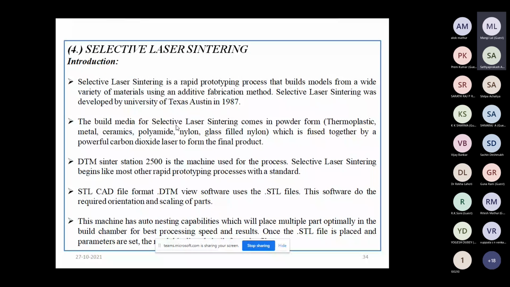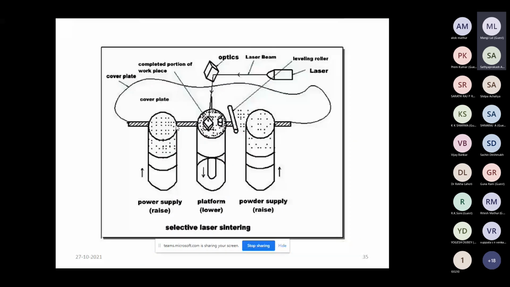The basic principle of selective laser sintering is that the powder material is fused together, which we can also say is sintering done with the help of a high power laser beam. There are basically two powder supply cylinders, and one is the build platform, a build piston or build cylinder, we can say. The powder is supplied by both of the cylinders. Then a leveling roller is used for distribution of the powder on the main platform.